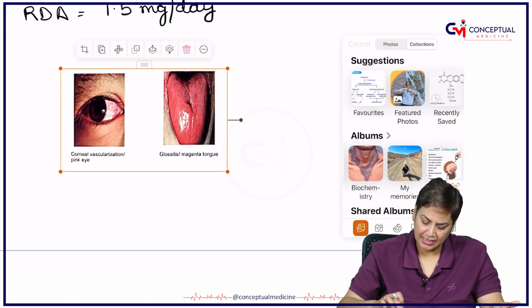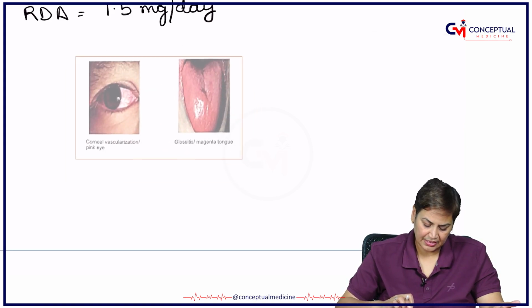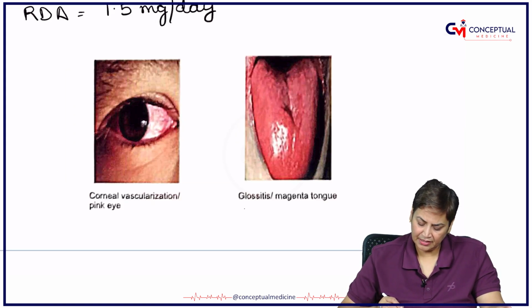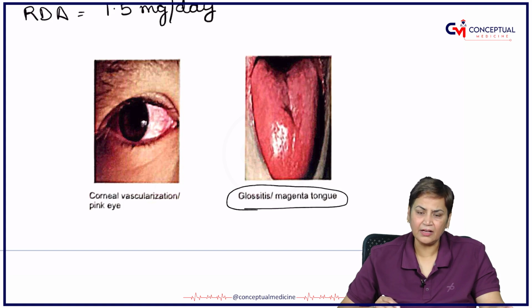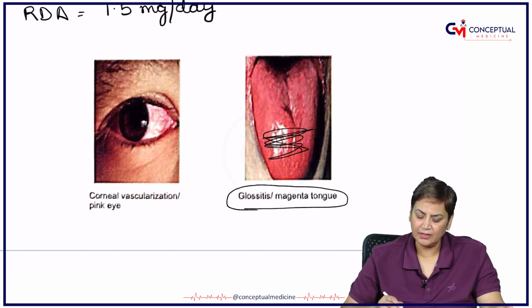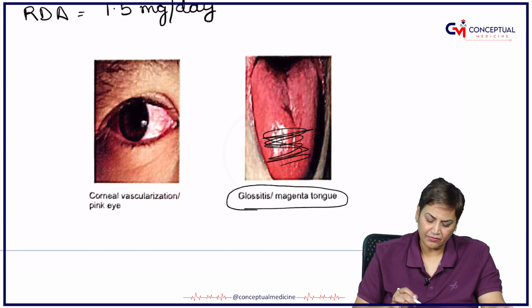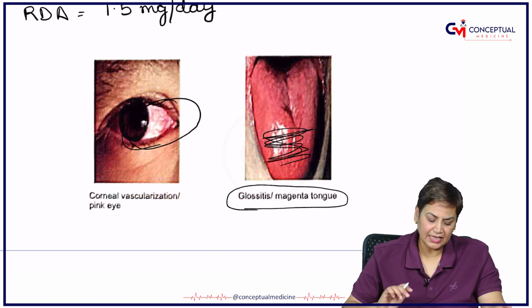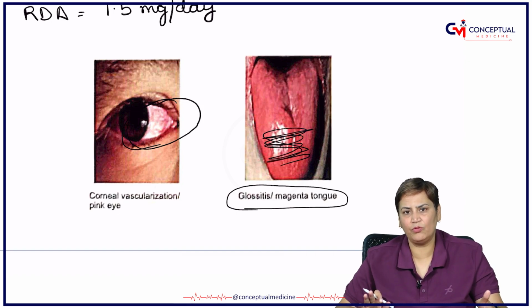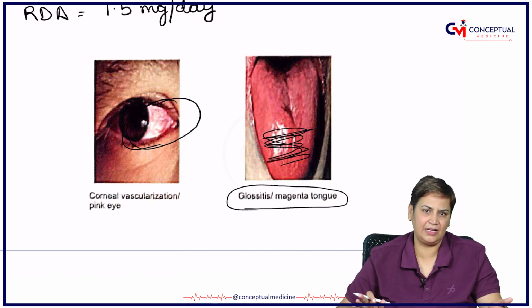Here you can see these are the two images. You can see the magenta color tongue where there is no papillae, and corneal vascularization is there. So this is vitamin B2, riboflavin, with FAD and FMN as the active forms.